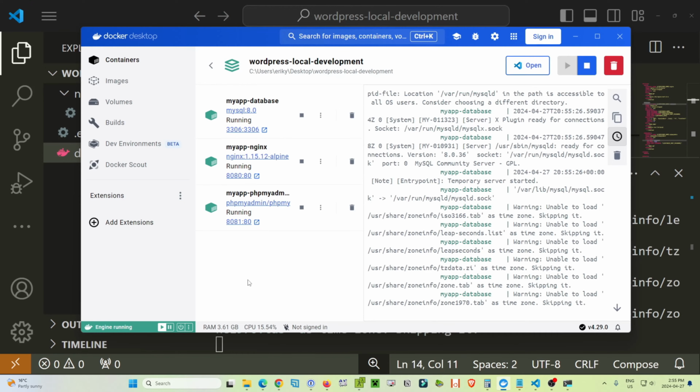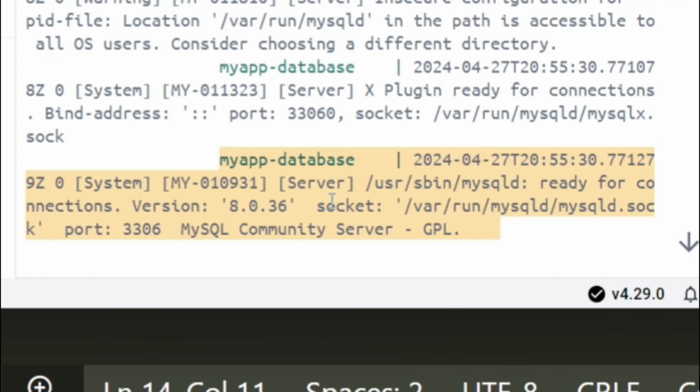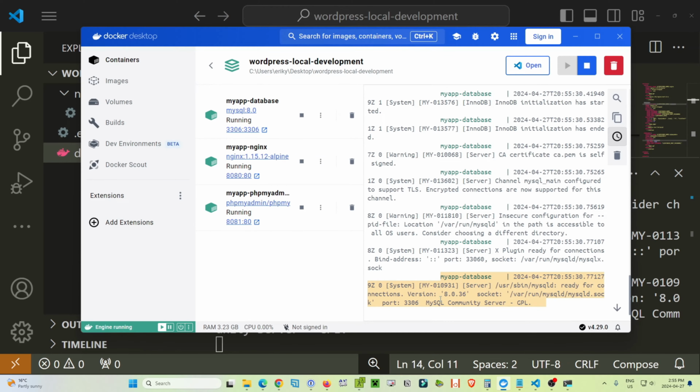Okay, so we got the log files coming up here within the Docker desktop app. So notice how we have the three images now of MyApp Database, MyApp Nginx, and MyApp phpMyAdmin. Okay, so everything looks okay here. See it at the last line of this log, we've got MySQL D ready for connections.